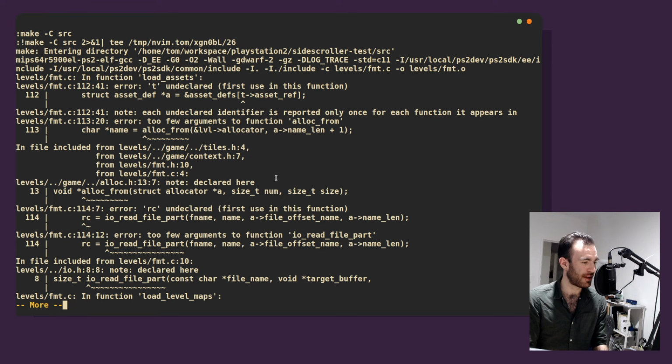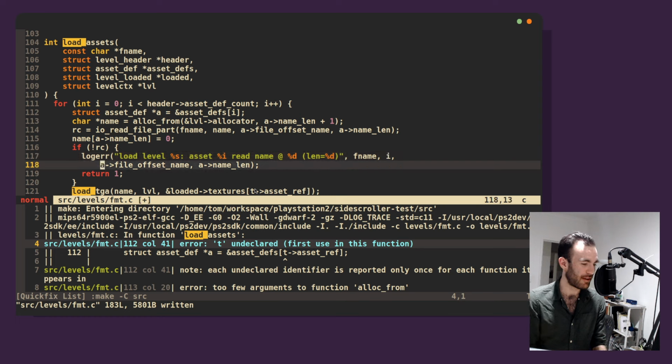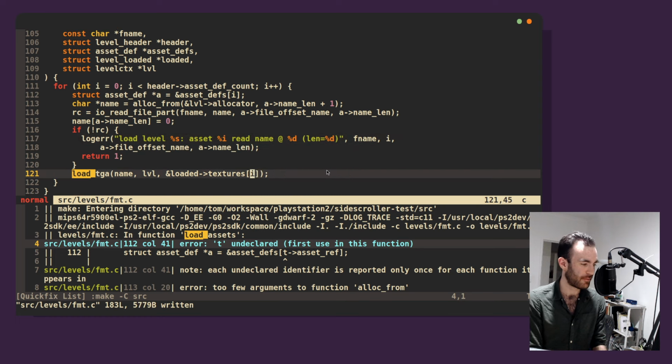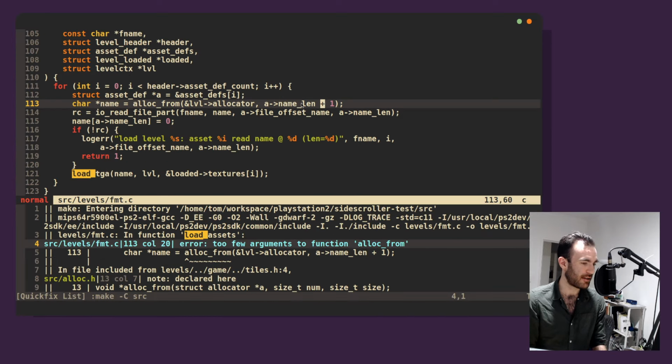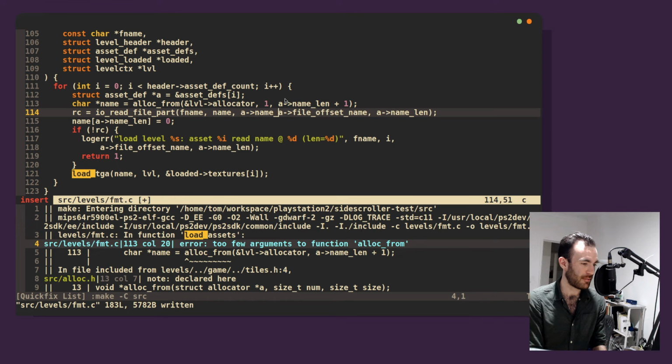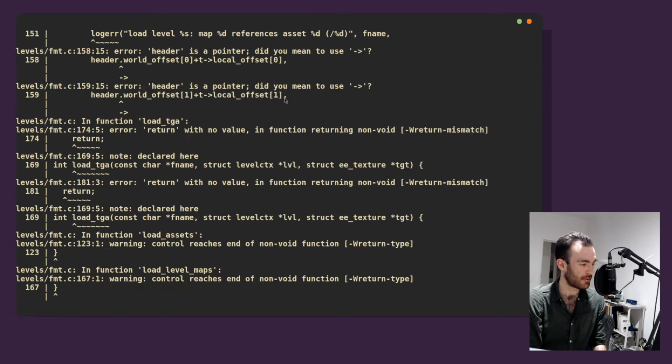Alright, we've got a meaty comment that I'm going to have to dig into in a second. T asset ref. Hold on, that's not what I want. I want I. Everywhere we see a T asset ref, this should be I. Good. Alloc from, too few arguments. That is correct, because we want one of these of size that. Now, we want a name len. This is the size of our buffer. Good. RC undeclared. Should be an int.